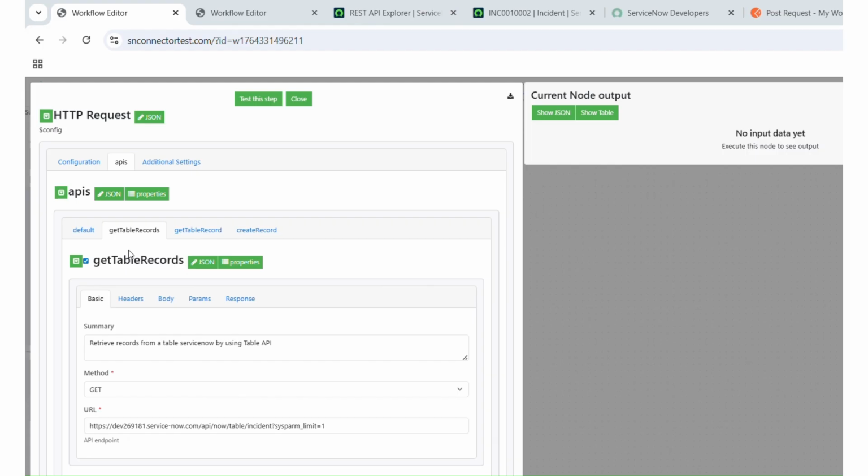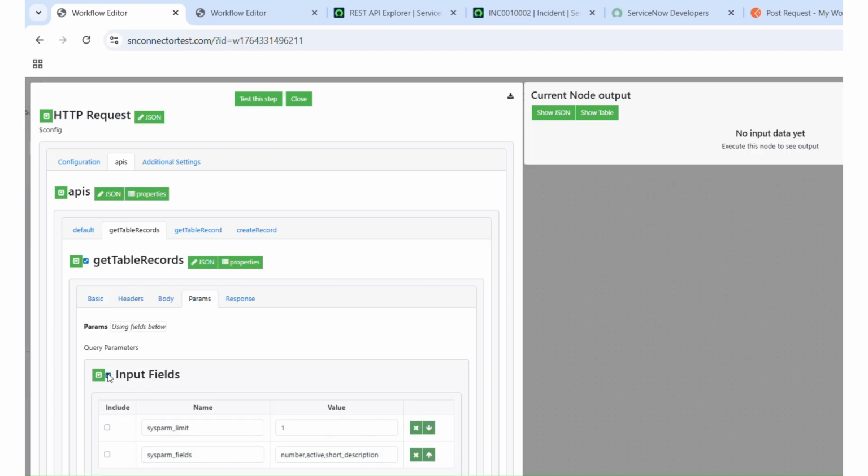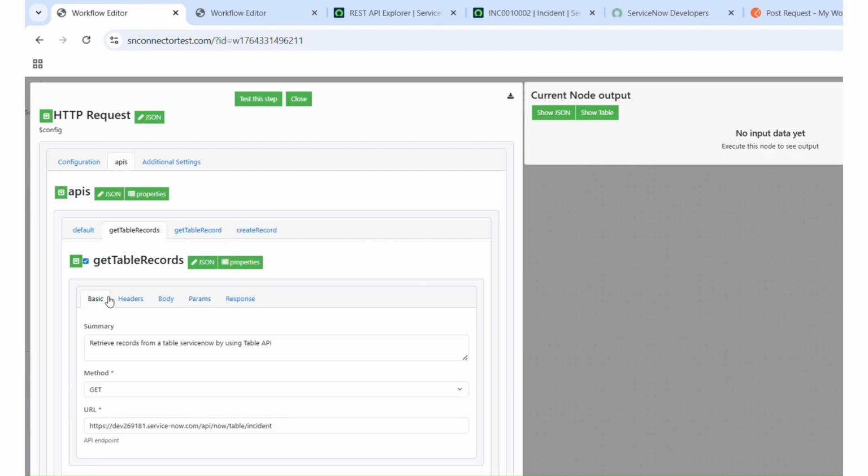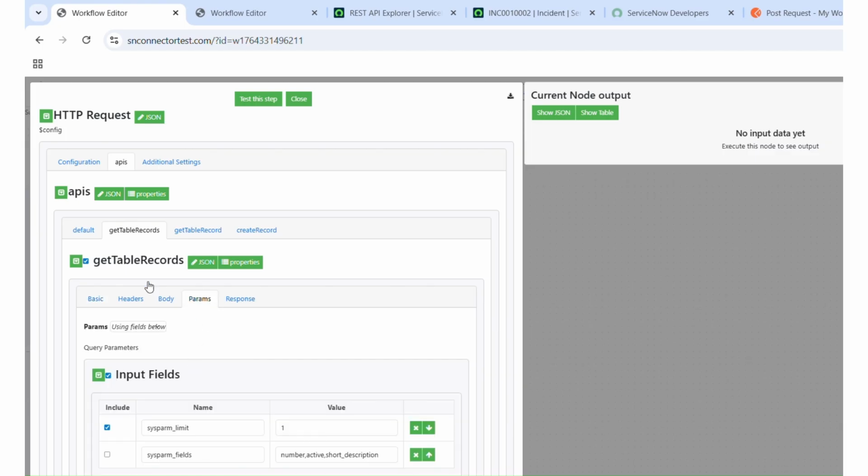For this case, get table record, here we have used the query parameter in the endpoint directly. Instead of this, you can remove it from here. In the parameter section, I can add a query parameter, sysparm limit, and use 1. I can make it true, and I can change the value. It is the same thing. Either you can directly use the query parameter in the endpoint, or you can use the parameter section in the API. I'll try to test it again.